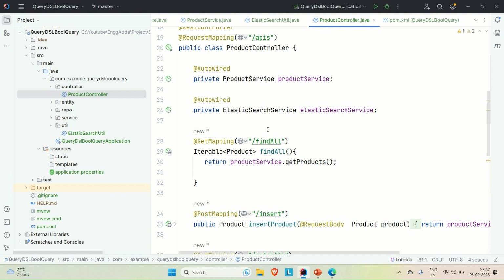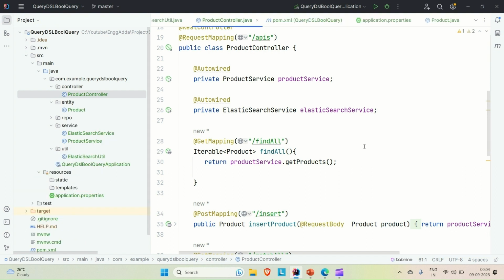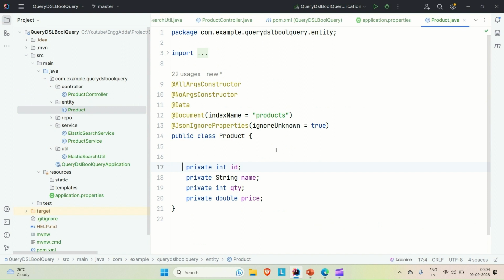Before explaining all these APIs, let me go to the entity and show you how the product looks. If you go to the entity, you can see this Product class, and it is working as an entity. It has ID, name, quantity, and price as attributes.